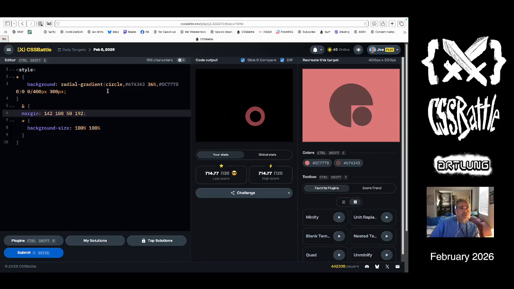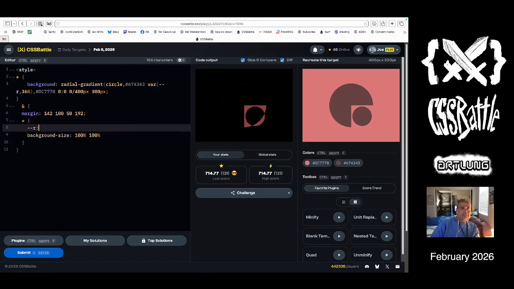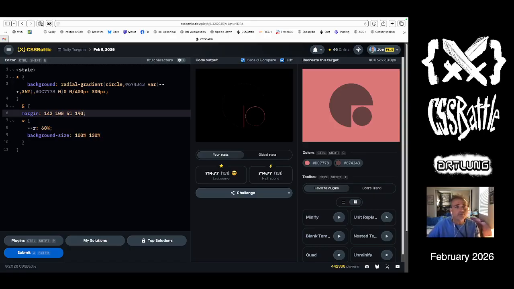And I'm going to change this value: var radius, comma, or 36%. And I'm going to change this --r. Again, I've never done it this way, but that's okay. 3, 4, 5, 6. Ooh, you can see that's close. So I think this last margin is too much. That's not doing it. 92 is right.